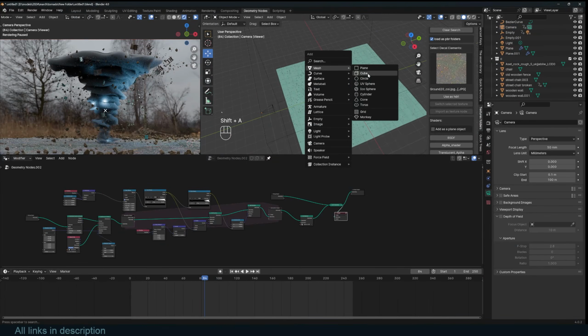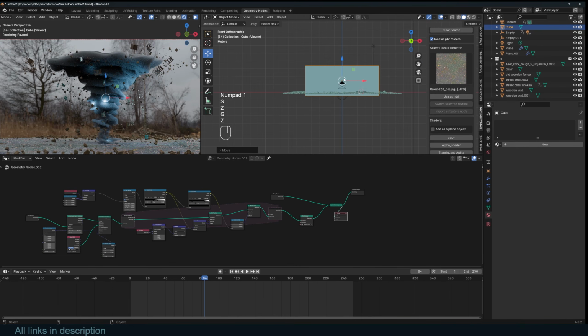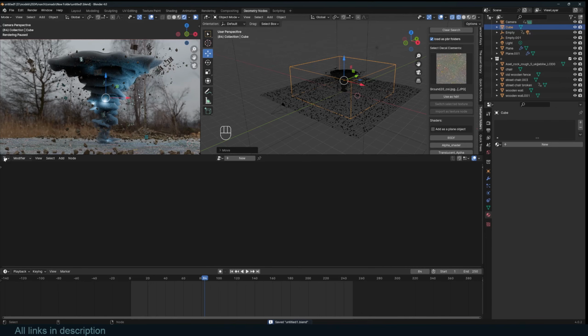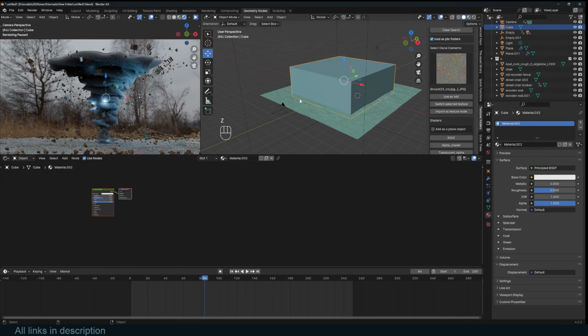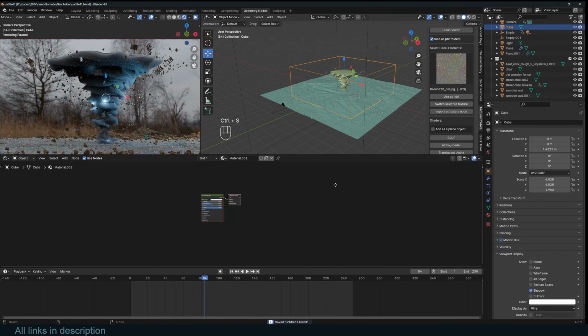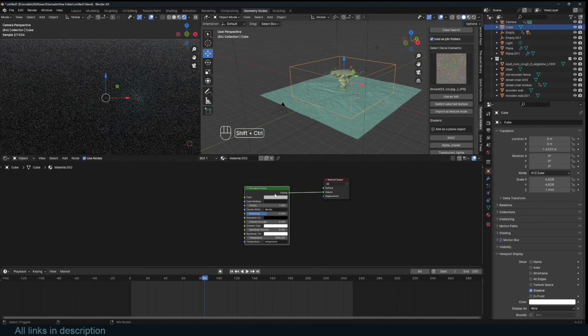To do that, I'm just going to use a cube, scale it to the size of the wind, and give it a new material. This is going to be a volume material, and to see it in the viewport, I'm just going to change its viewport display into wireframe. Okay, so I want this to render as a volume.